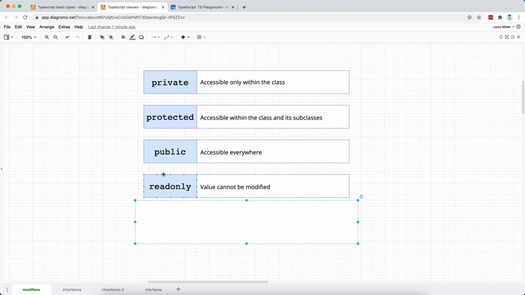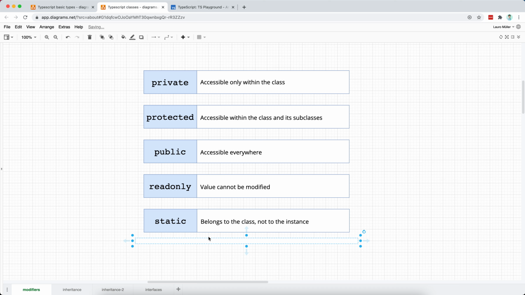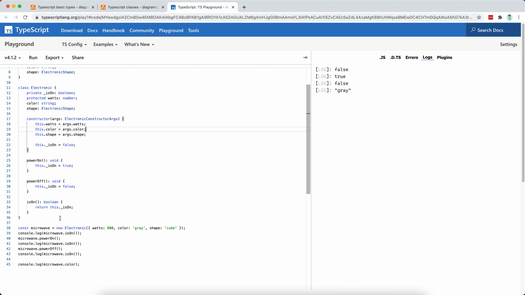We'll see. The final modifier that I want to discuss is the static modifier. And the static modifier is quite interesting, at least from the perspective of some design patterns, because static properties or static attributes and static methods, they don't belong to any instance. They belong to the class itself. So let's see how this works. What do I mean by that?